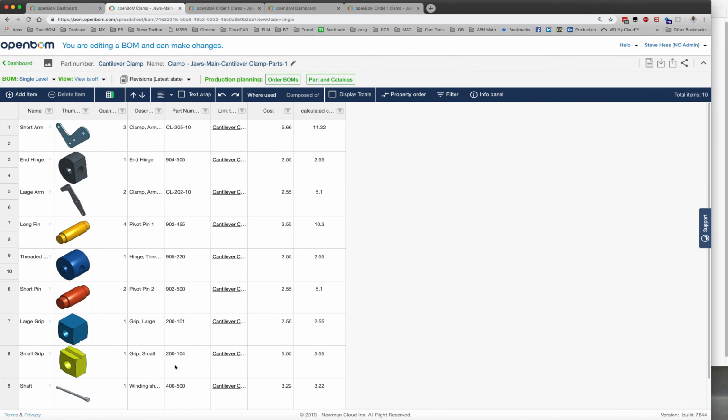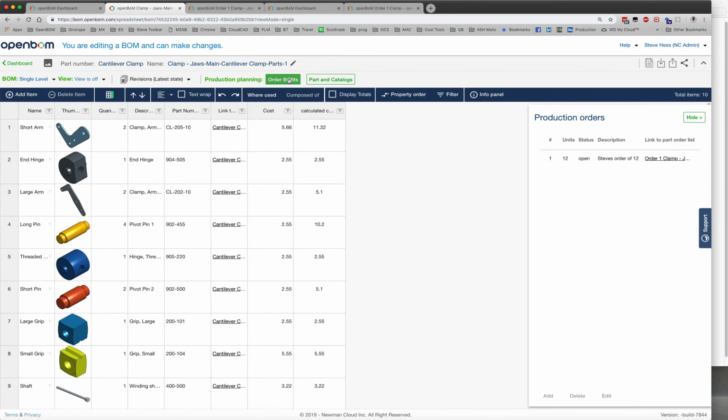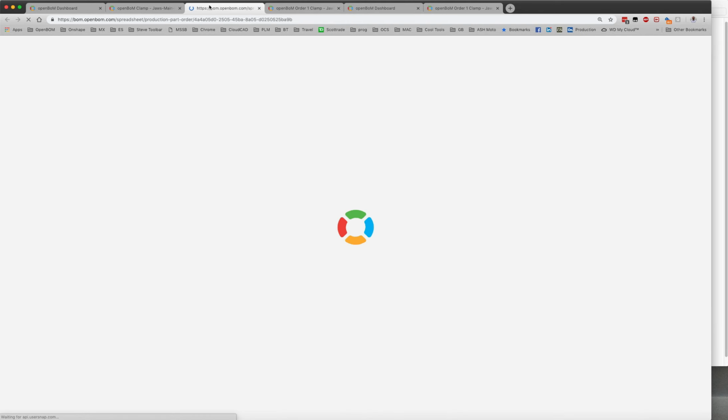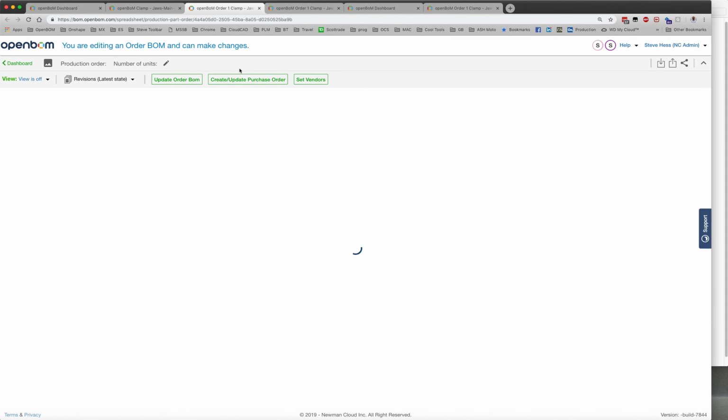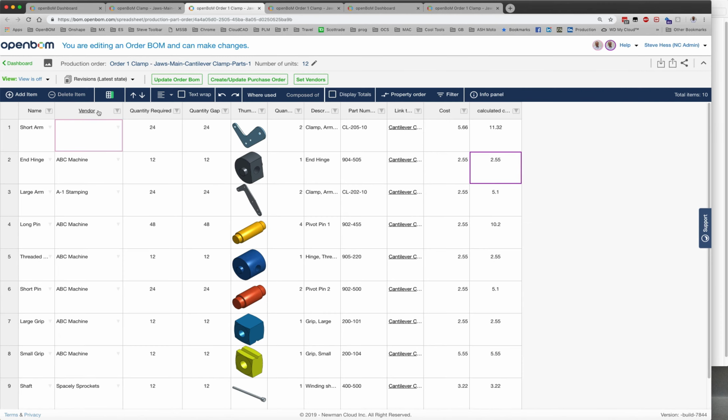Right now I'm working as a clamp manufacturing company, and I have a bill of material that I created from my CAD program. The next thing in the process, of course, is to create an order BOM. An order BOM is where we specify the vendors for the particular items in the order BOM. And vendor is now a protected property owned by OpenBOM, so it'll have some special capabilities.